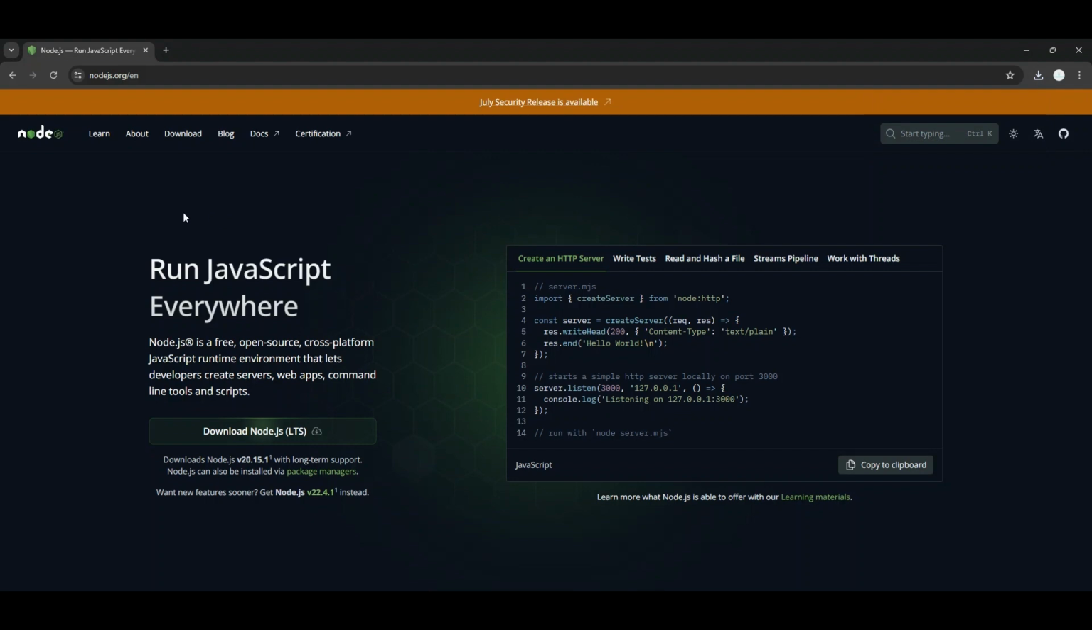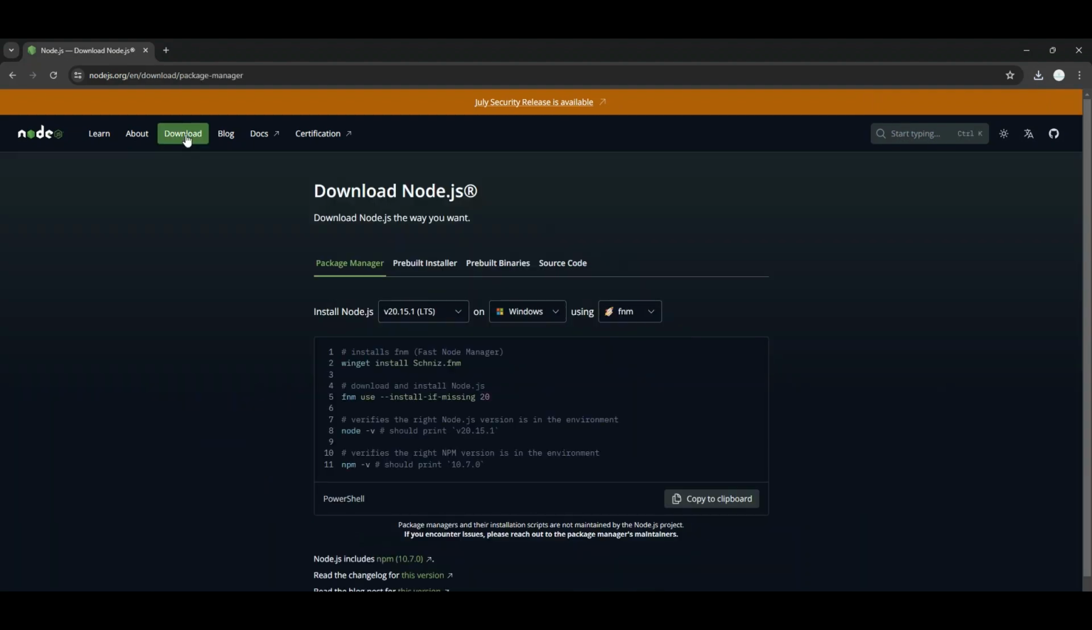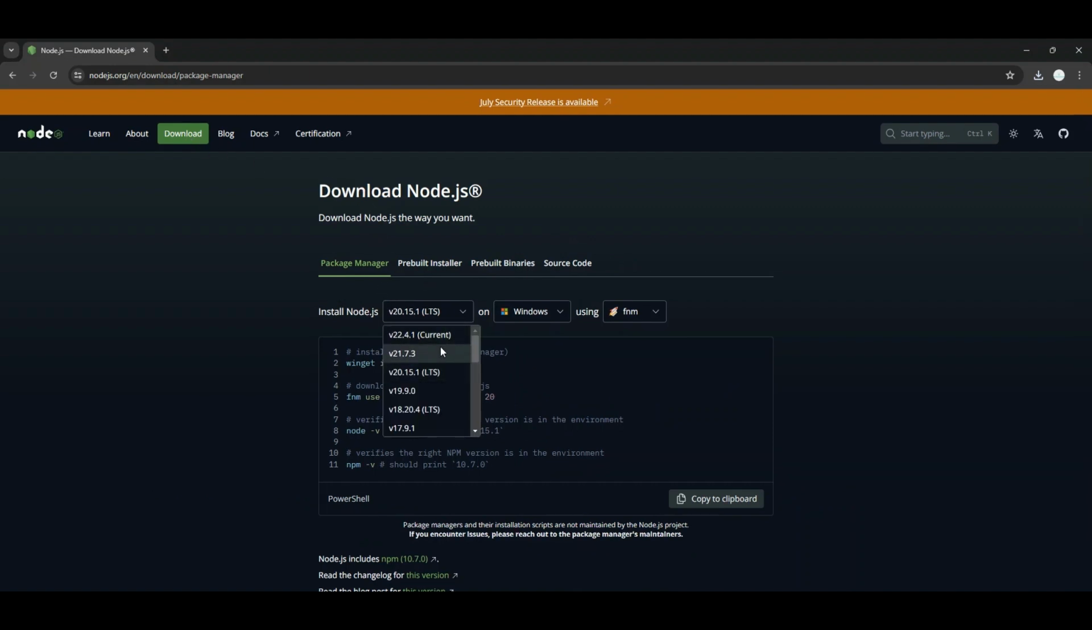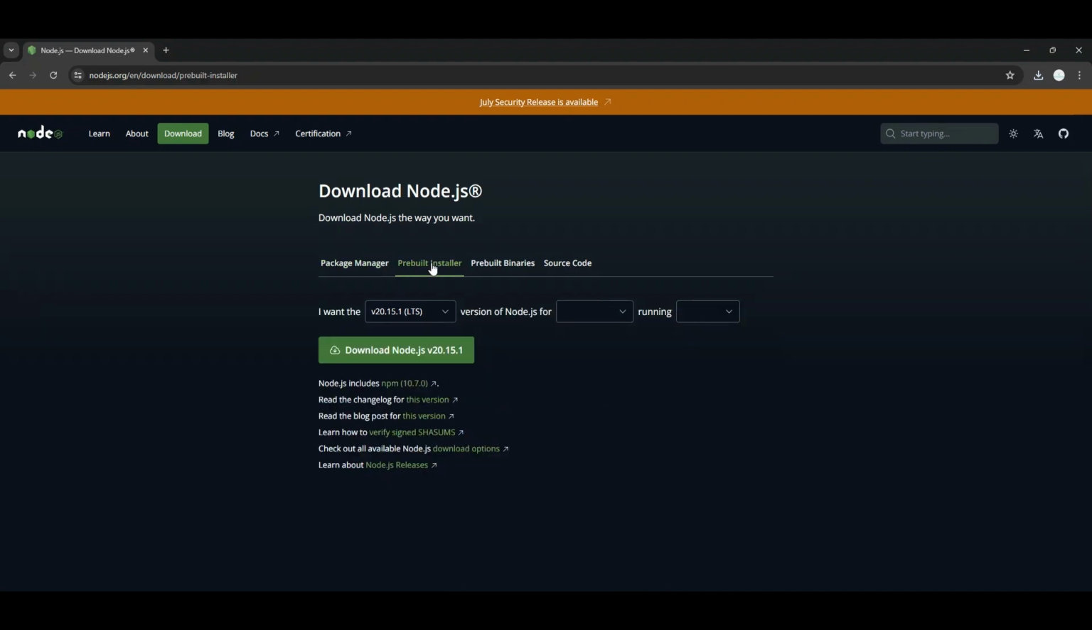Alternatively, if you are comfortable using package managers, you can go to the download option. And then over here, you can see the various versions of Node.js that you can install. You can choose your operating system as well as whichever package manager you prefer. Alternatively, you can use the pre-built installer to install a specific version of Node and choose your operating system. The LTS or long-term support version is the version that ensures stability and long-term updates.